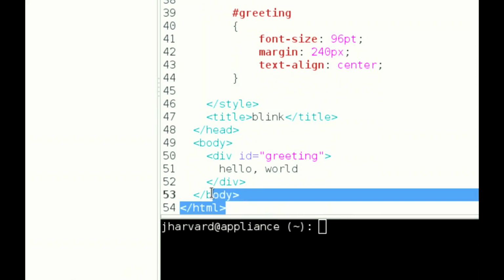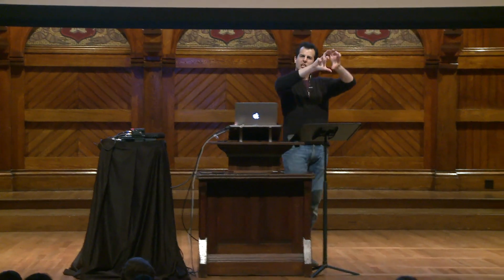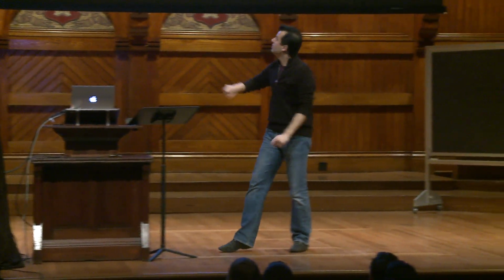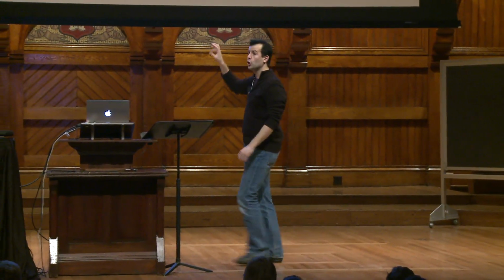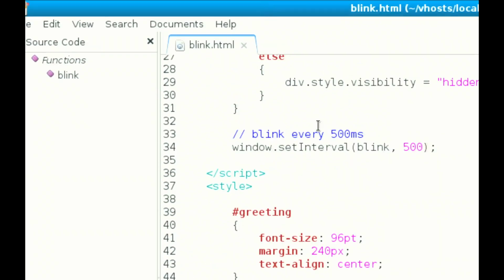Here is the old stuff in this example. I have an HTML tag, a head tag, and a title tag. Then I have a body tag here with a div, which recall is just like a rectangular division of the page that I've given a unique ID, arbitrarily, of greeting, just so I have a way of uniquely referring to it, that has some very simple text, hello world. So now let me scroll up to the top of this file and see what's new.